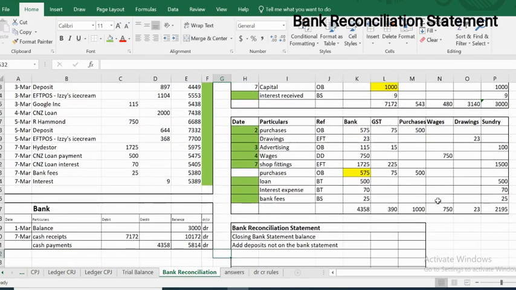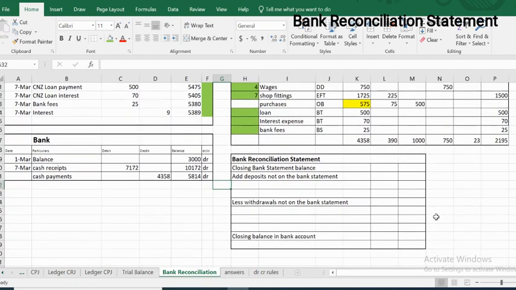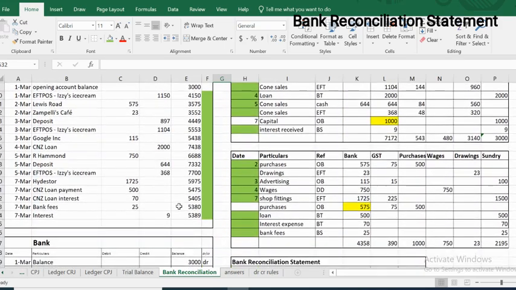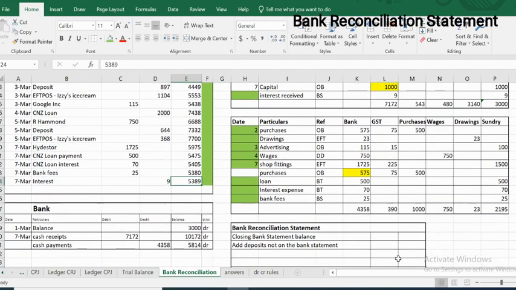Righty-ho, now onto the bank reconciliation statement. The great thing about these is that you just have to follow the instructions on them. So the first instruction says closing bank statement balance. So here's my bank statement. I'm going to go down to the bottom. There is my closing bank statement balance of 5389. Pop that in. Then it says add deposits not on the bank statement.